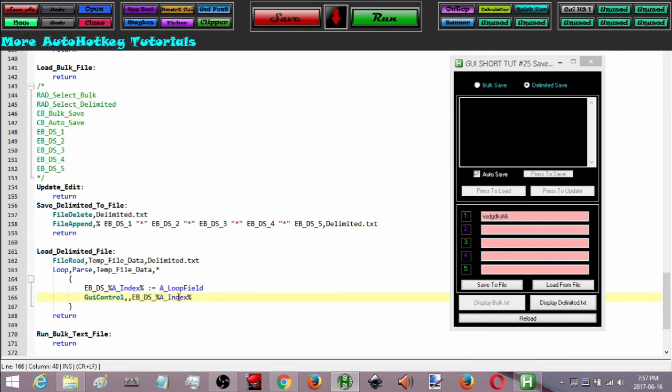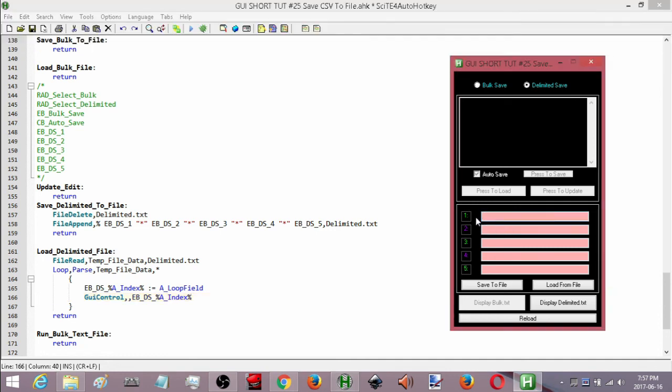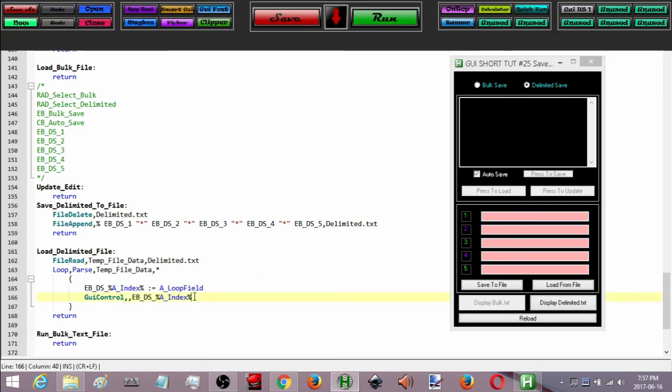But the next time it loops through, it'll be as if I typed in the second one. So I don't have to type in 1, 2, 3, 4, 5, 6, 7, 8. It's just doing it on its own by me referencing the index. So now that I've said, okay, GuiControl, this is the control. Do something with that control. What do I want to do with that control? I want to display a value.